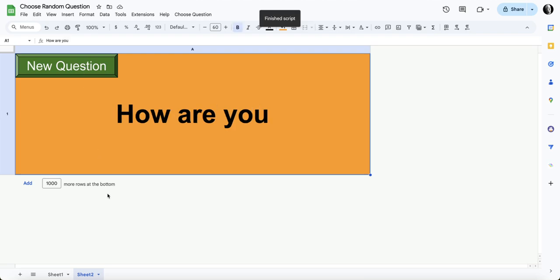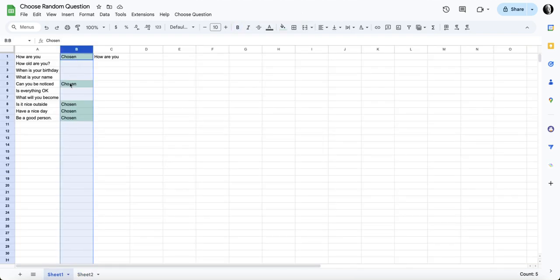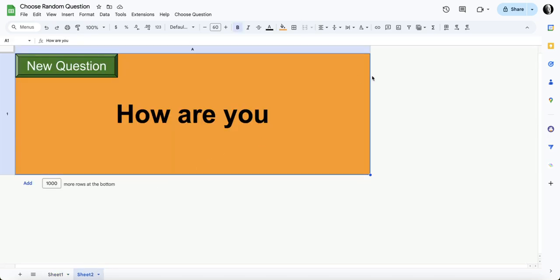And if you had a split screen, you could come back and look and see which questions are chosen, or at the end of the lesson, you could see that. After all 10 questions in this case are chosen, it wouldn't change and you would get a notification in the Apps Script that there are no more unchosen questions.